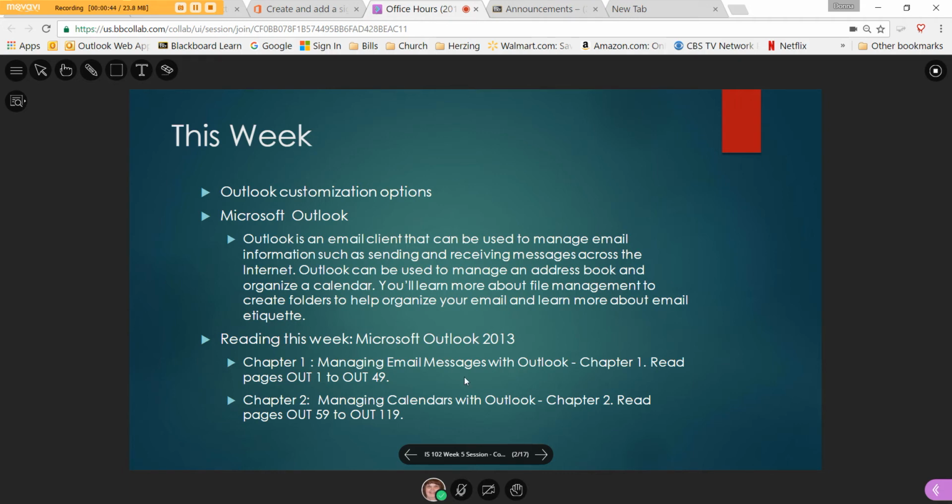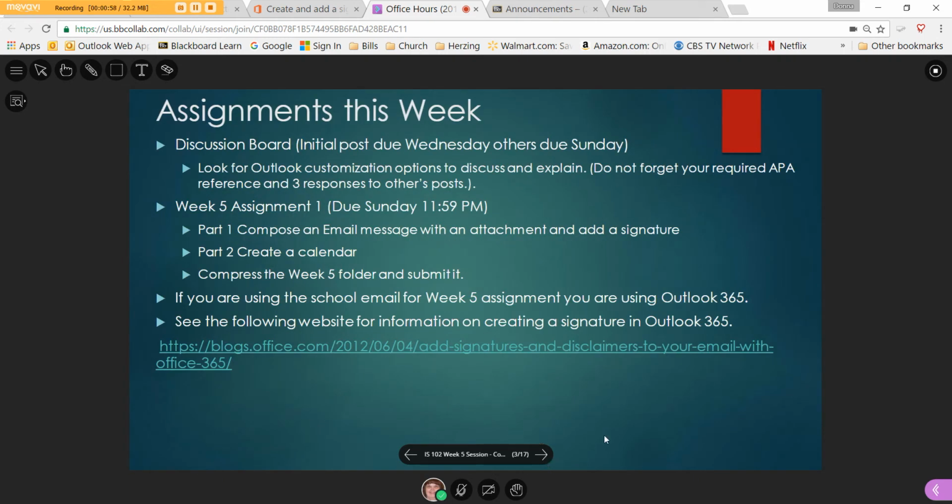Reading this week is in the Microsoft Outlook 2013 section, Chapter 1, Out 1 through 49 and 59 through 119. The assignments this week, you have the discussion board. You're to look for Outlook email customization options and discuss and explain. Don't forget you need an APA reference and 3 replies. Week 5 assignment is due Sunday. The initial post is Wednesday for the discussion and Sunday for the replies, but you need to cover 3 days.